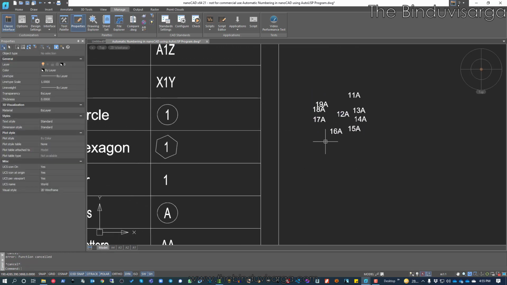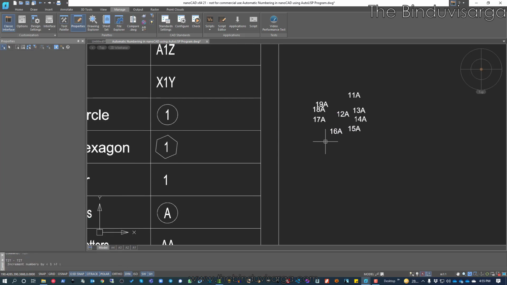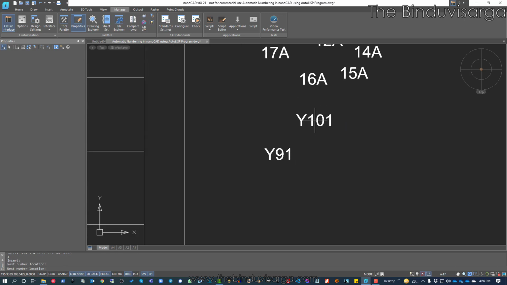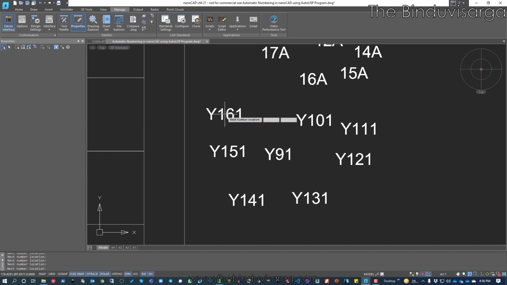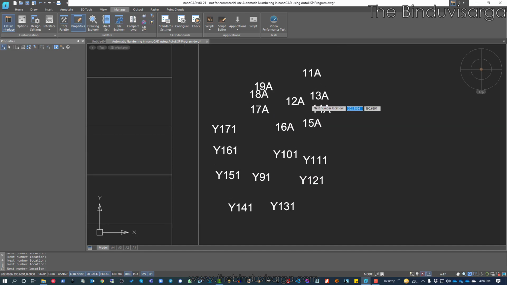Once again, I will use the same command TIT, and it says increment 1. Okay, so I will start with A, and the end will be Y, and it will be 1, something like this. So now you can see I can create this sequential number like this, right?